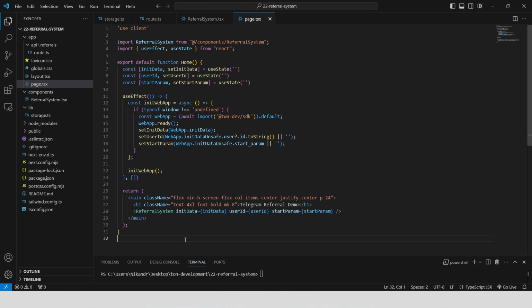Define the main layout of the page with a main element that centers its content vertically and horizontally using Flexbox. Inside there is a heading with the title Telegram Referral Demo, and render the referral system component passing in init data, user ID and start param as props.